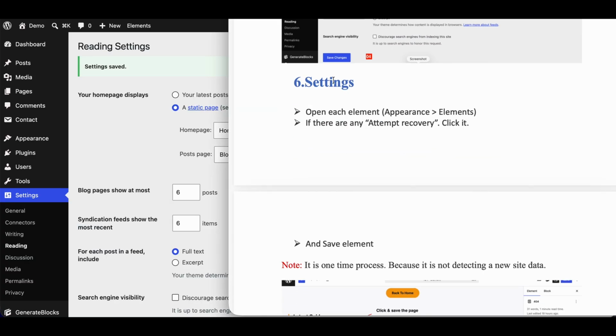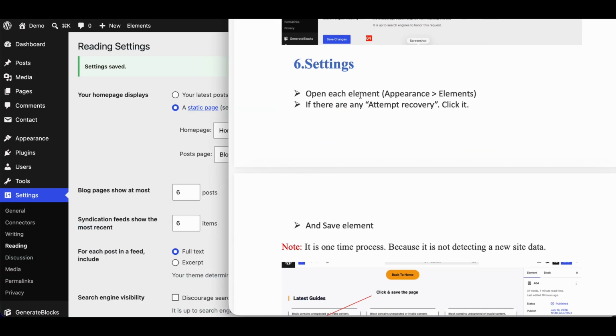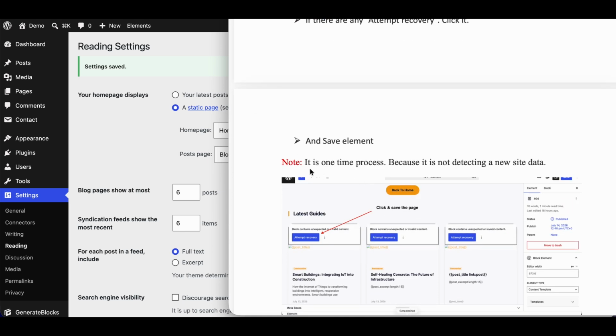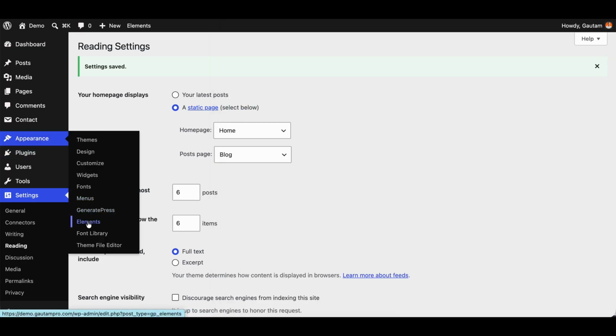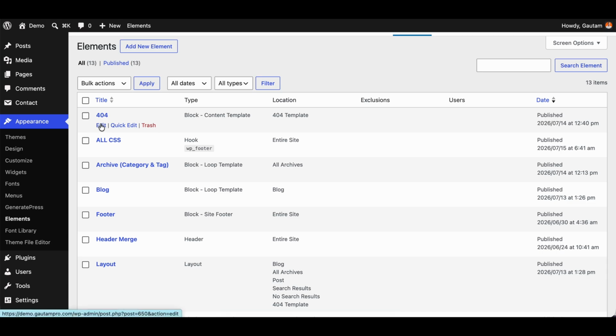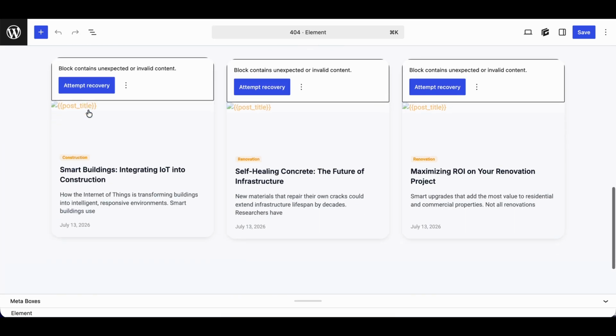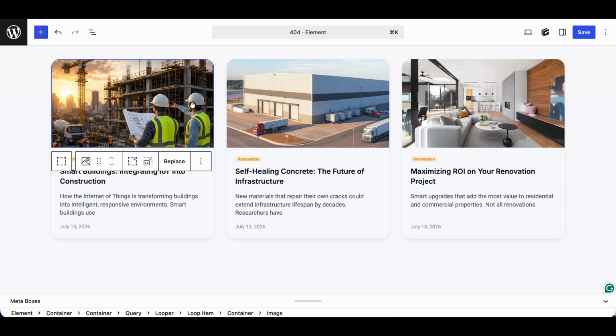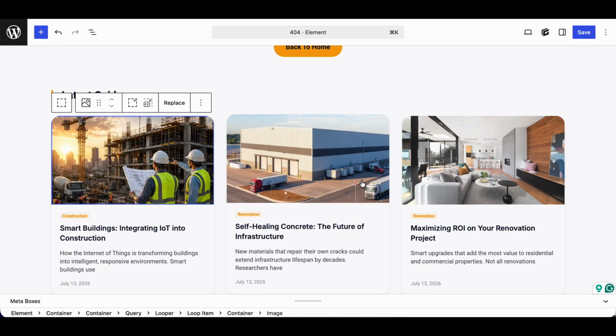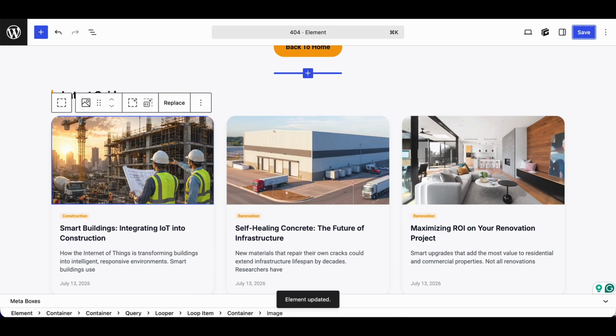Sixth step: open each element, Appearance and Elements. If there is any attempt recovery, click it and save the element. Note, it is a one-time process because it is not detecting the new site data, so you need to detect it for each. Click each and every element and check if there is any attempt recovery or not. See, attempt recovery, and all are taking the new data. Save it. Done.